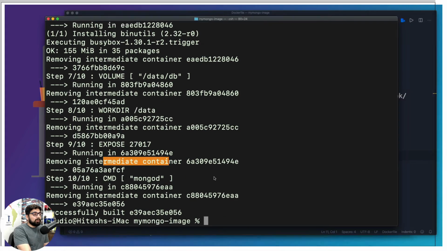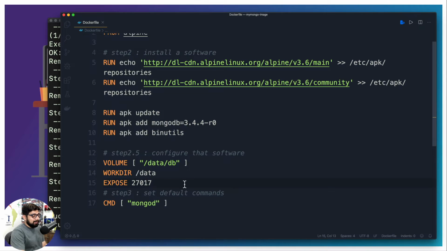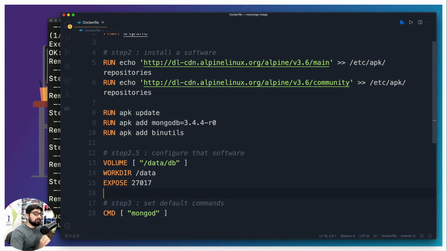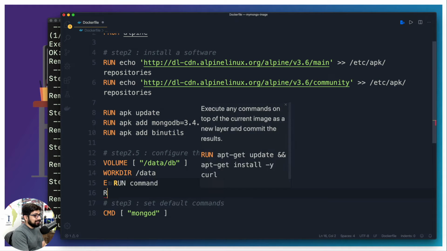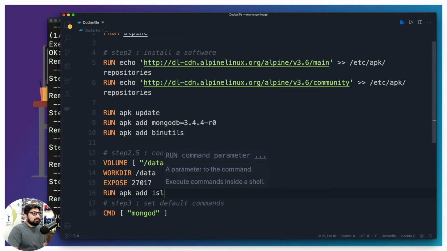Now let's understand it one more time. So these are all these updates. Now what I want to do is, just after exposing this and before the default command, I want to install one more program just for fun. So we're going to simply say run apk add, and this time I want to add ISL. Now this ISL program cannot be installed by default. There is an additional binary or supporting software that needs to be installed up here. So it's going to install that one as well.